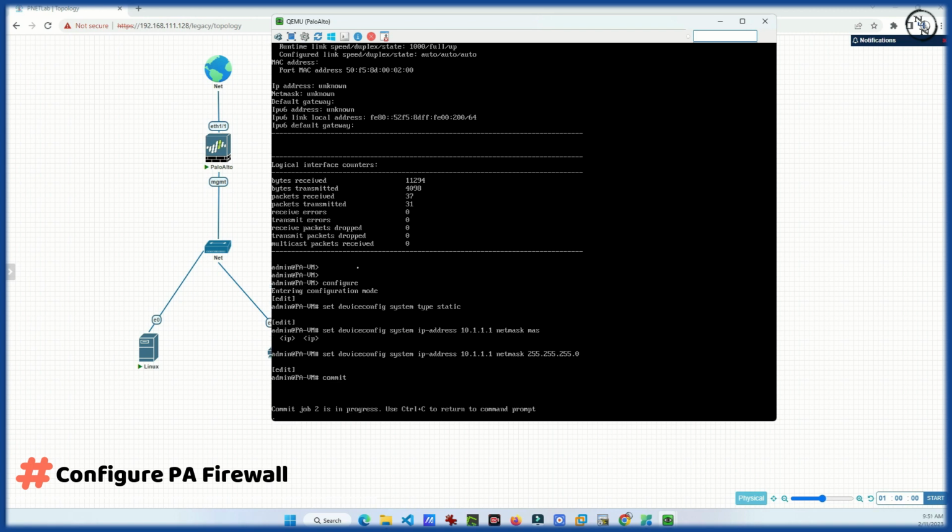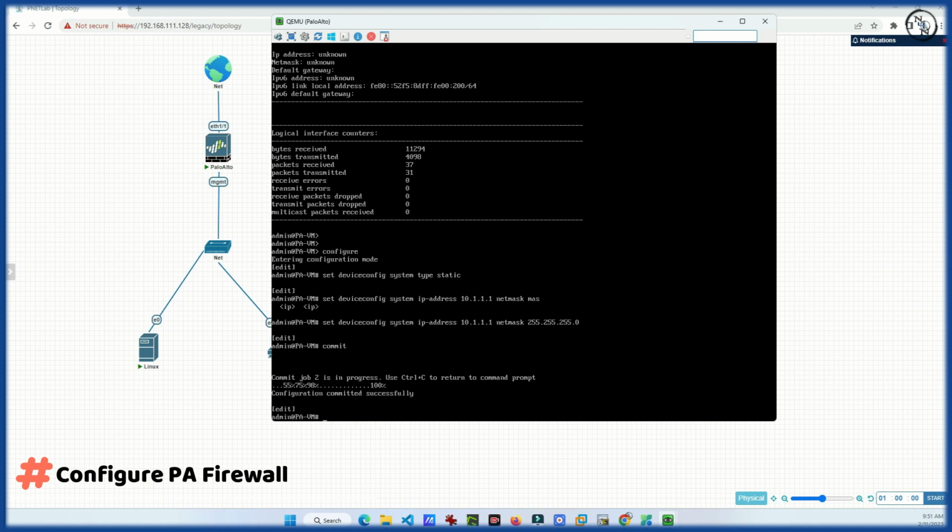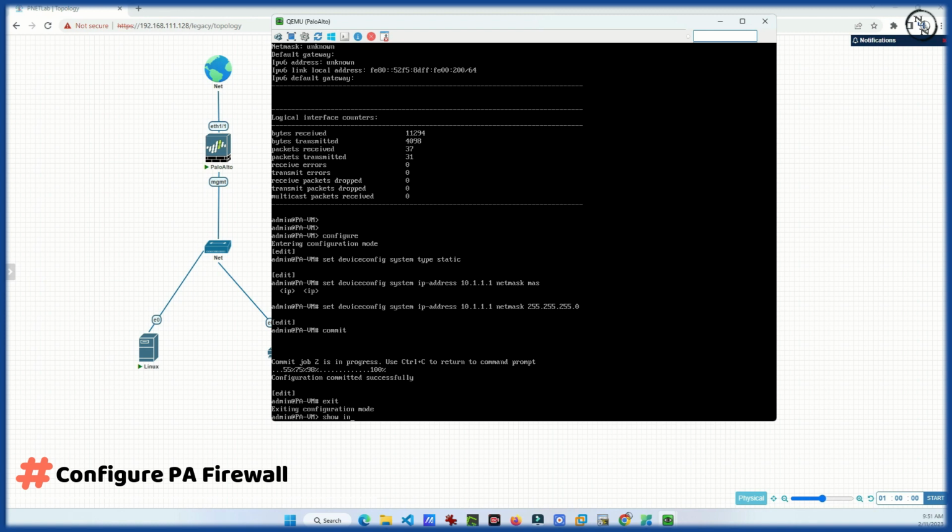To save configuration, please commit the changes with the commit command. Configuration will not save without this command. Now check the IP on the interface by the show interface management command. I will give all these commands in the description.